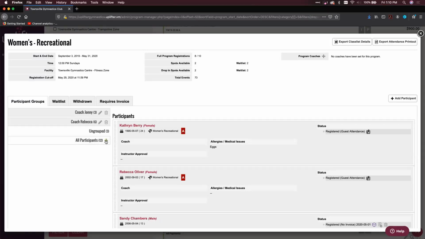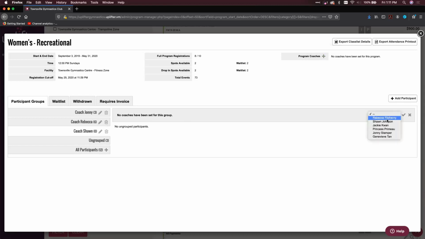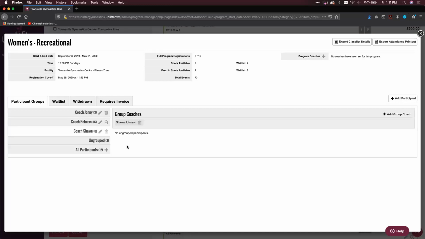If you want to create a group, as always, you can just click on the Add button. Let's add Coach Sean as part of this new group. To add coaches to either the full program or the group, you'll see now that instead of adding coaches to the ungrouped participants, you can now add program coaches to the top level. And then as well, you can add coaches or instructors to the specific groups. So here I'm going to add Sean as my coach here.